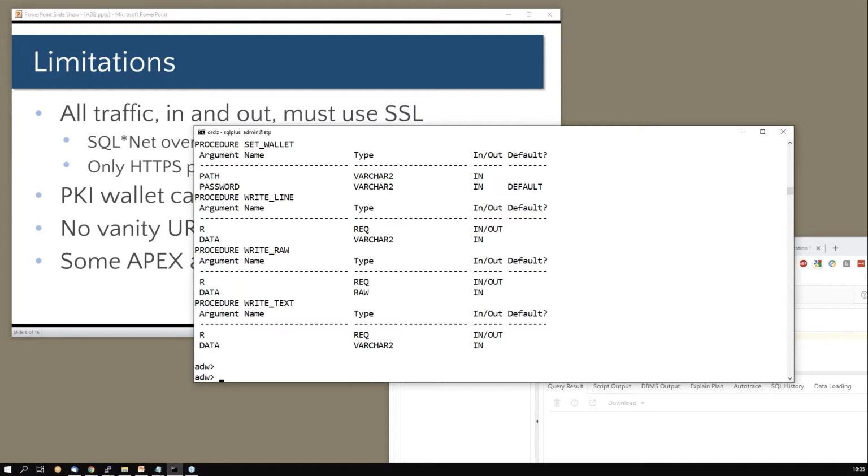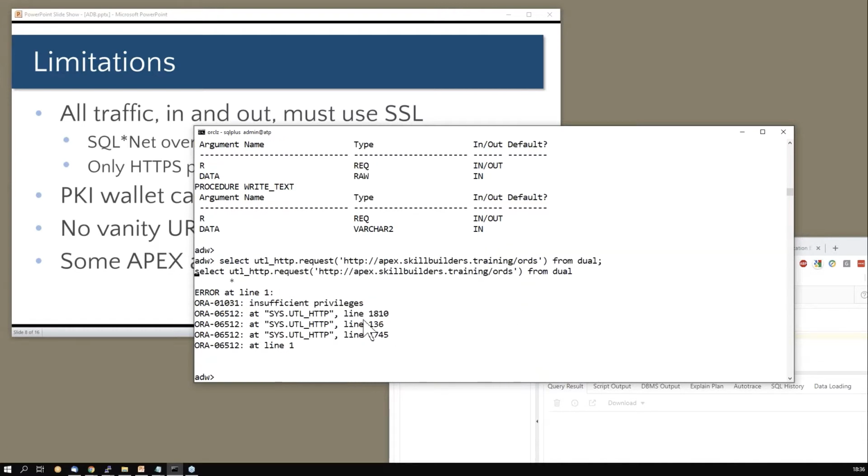HTTPS. For example, if I try to select HTTP, if I try to go to, say, one of our sites with HTTP, no, that will not work. Yeah, that should work actually. Yes, if I try to go to that. So I'm making, for my ADB, my autonomous data warehouse, an outgoing call to one of these things. Interesting error message. It doesn't work.